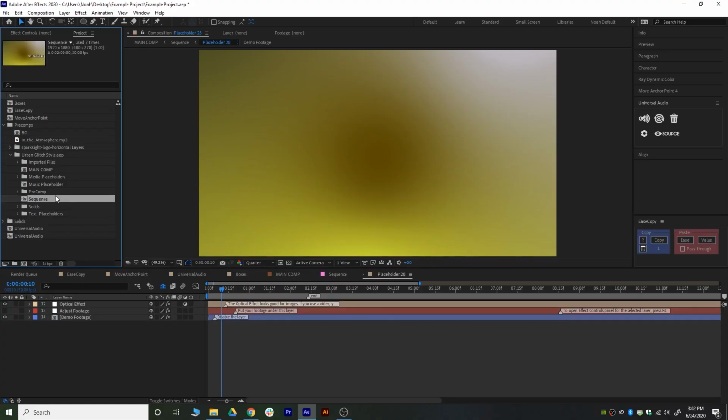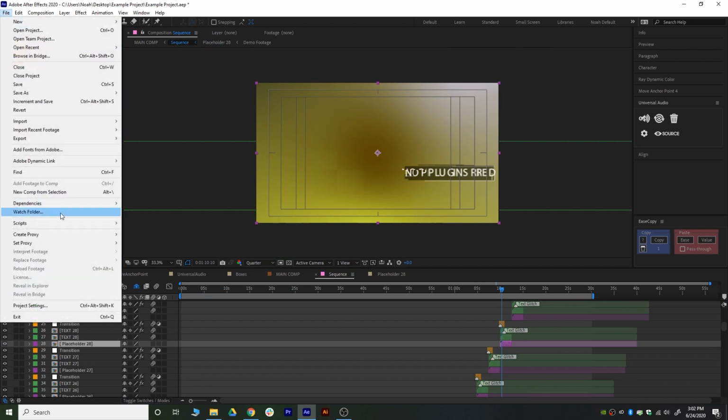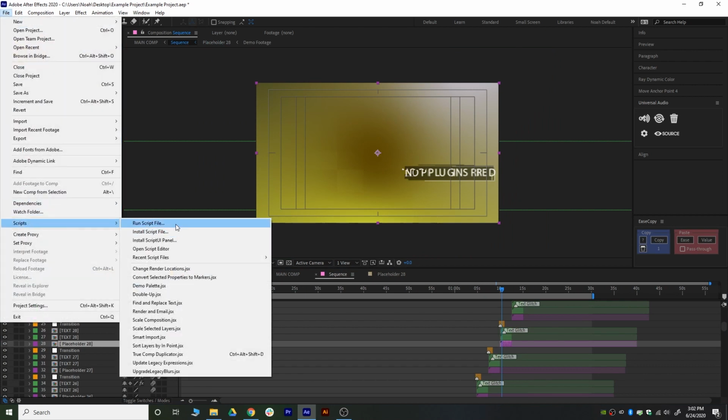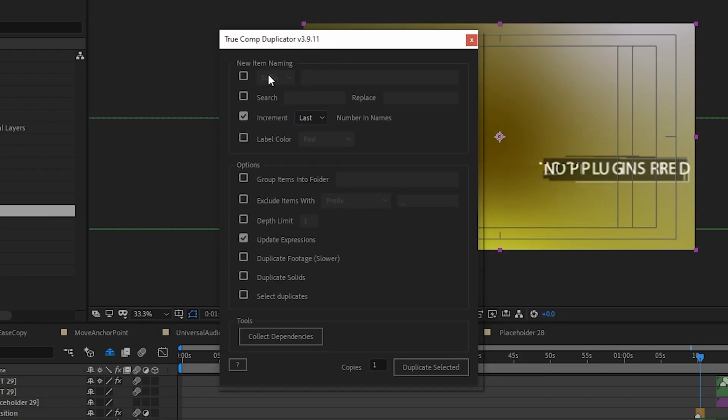Let's say I want to duplicate this sequence composition that has all of this stuff in it. If I select it in the project window and go File, Scripts, because you can either run the script file from somewhere on your desktop or whatever, or you can put it in your After Effects scripts folder, and there's instructions on how to do that when you go to install this. So if I go here and select True Comp Duplicator, while I have the sequence selected, it brings up this dialog box where I can choose a bunch of different options here.